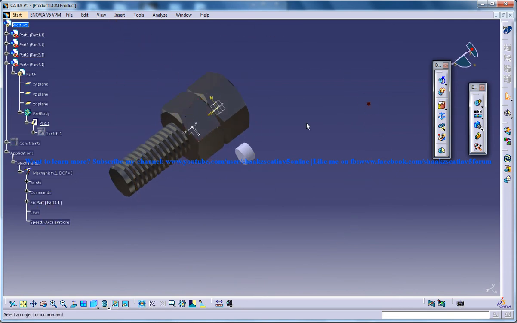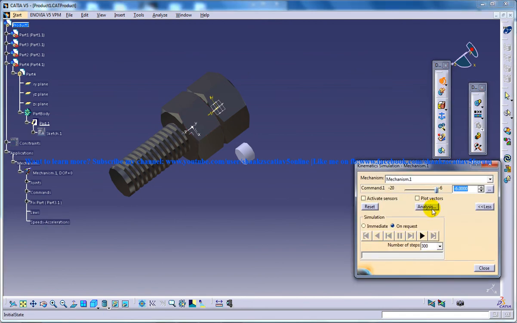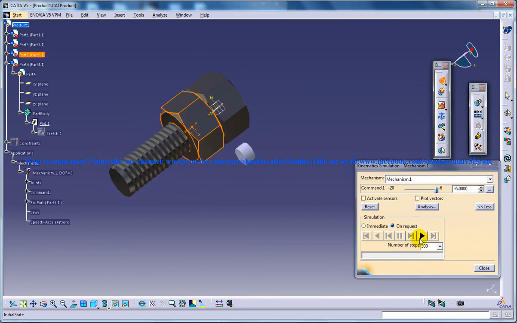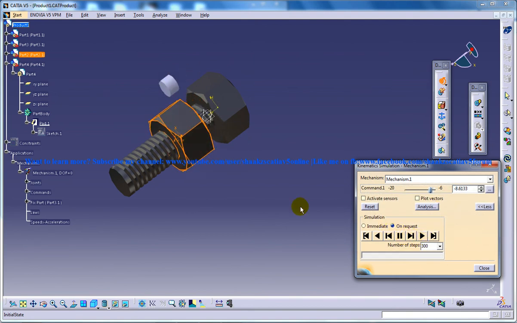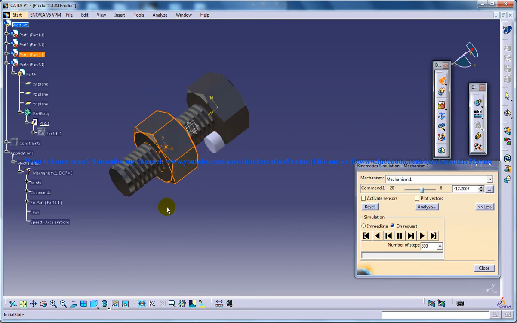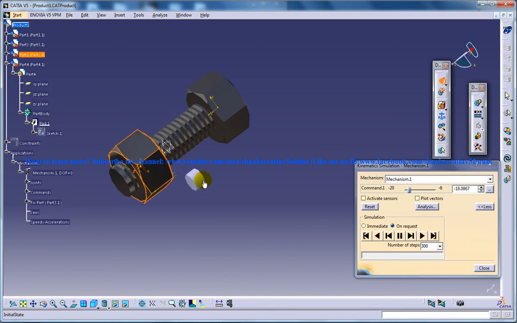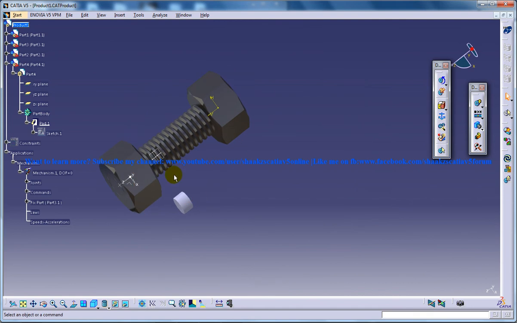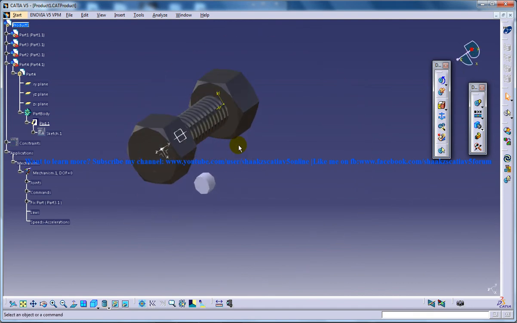Now you can click on Speeds and Accelerations, move it somewhere over here, and again move it back, and you can see the simulation now. What has happened here is very simple. This particular nut was rigidly joined with the new part which I've created, Part 4. So this is how you can work with the rigid joint. This rigid joint comes in very handy sometimes when you work with the Kinematics workbench.